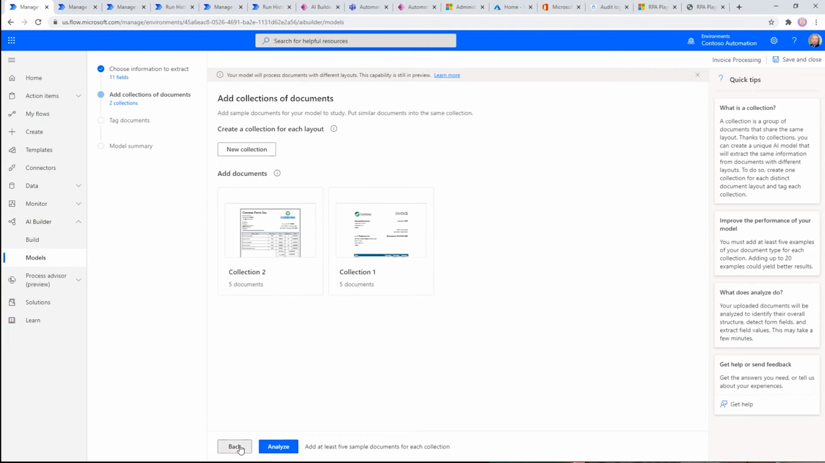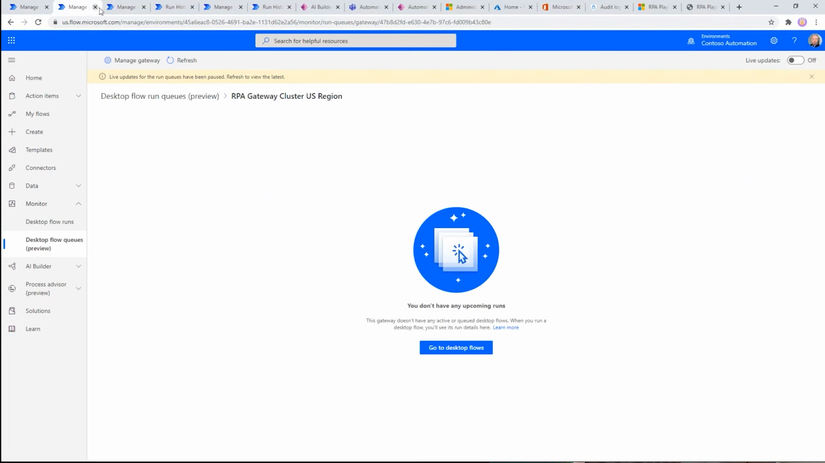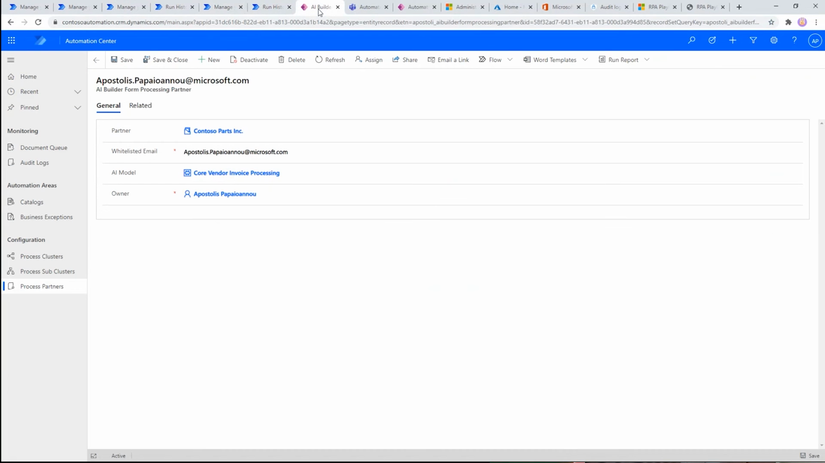Okay. So what I've done here, I have defined those fields. If you go back here, you can say, those are the fields I would like to capture: bill to, contact, date, total, and so on. And then I've gone through and trained that model and provided this as a published model to Power Automate. Okay. So this was the second part.